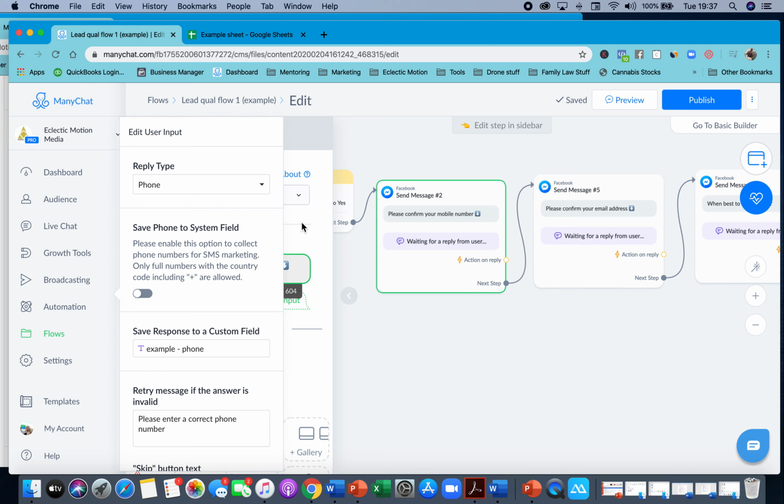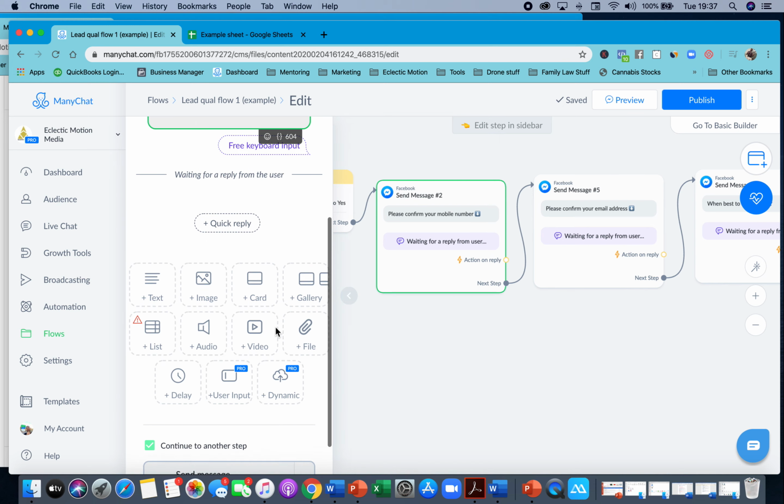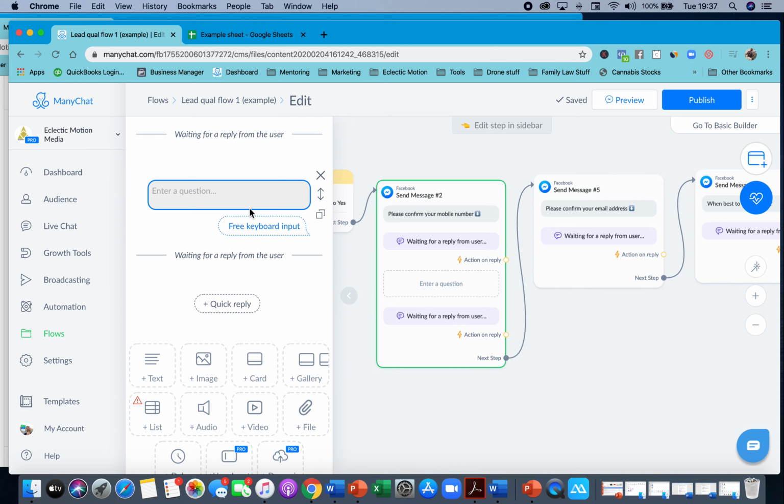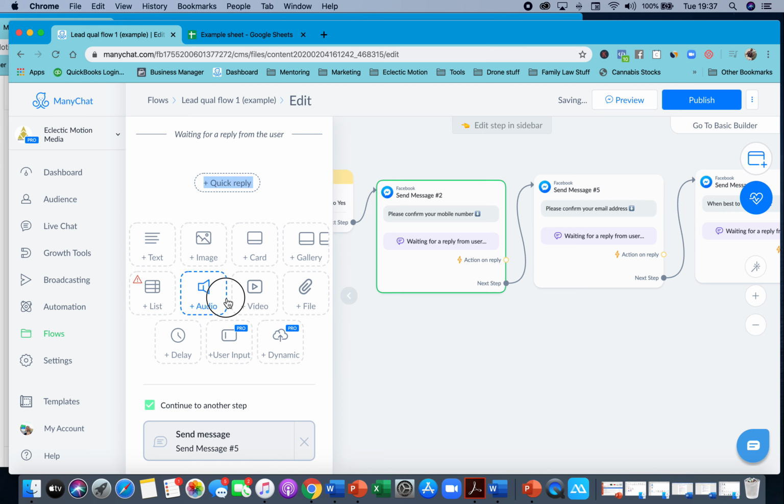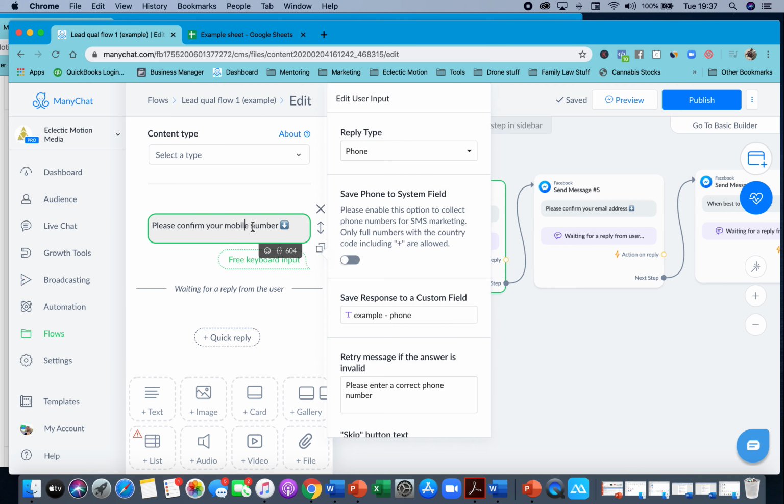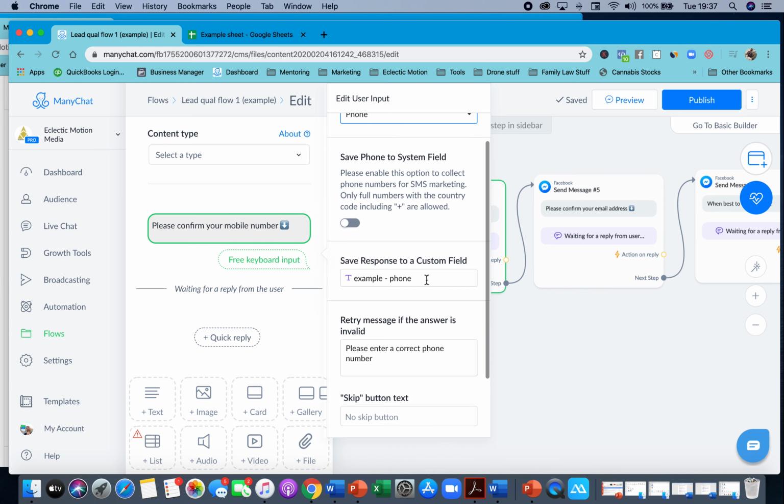Now we're going to collect the mobile number. This is going to be user input, and the reply type is going to be phone. We're going to save it to whatever custom field we want to call it. You might call it lead phone.